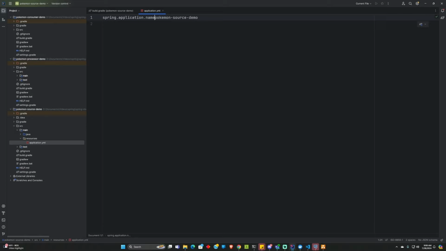Okay, so let's see here. That should work. And then we want to set the server port, and I'm just going to use 9002. And then we're going to be using Postgres for our database, so I'm just going to set up that connection here. So Spring data source URL, JDBC PostgreSQL. PostgreSQL, that looks right.